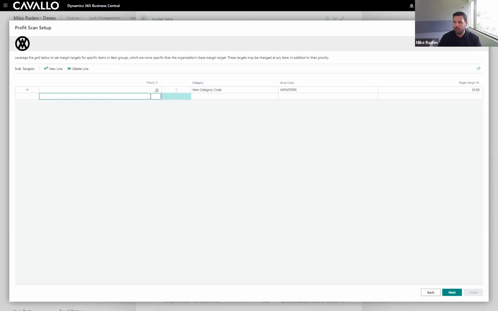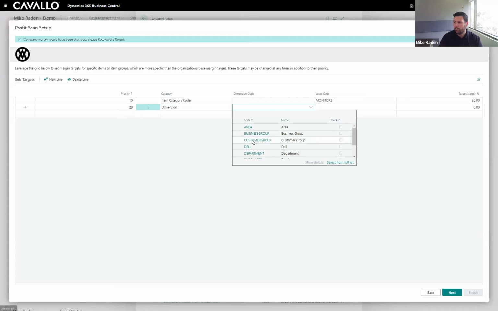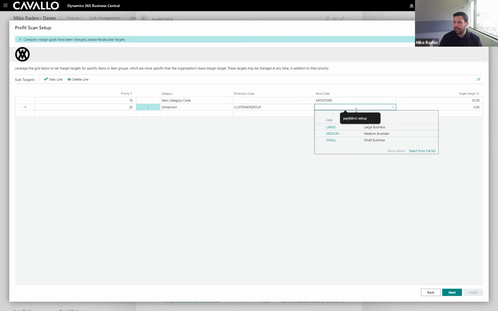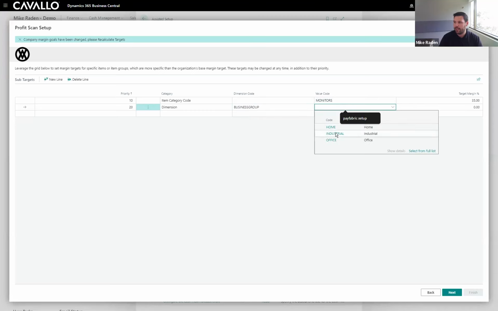You can add additional. You're not limited to just one or a few different sub-targets. I could set up another one. Perhaps I have a dimension that I want to use and set a sub-target based on. So perhaps I'll just go to customer group, and then I'll be able to select from those options. Alternatively, I could do business group, select an option there. So maybe my industrial customers and business groups should really be processed at a 25% margin versus that base 20, or the 35 for monitors.